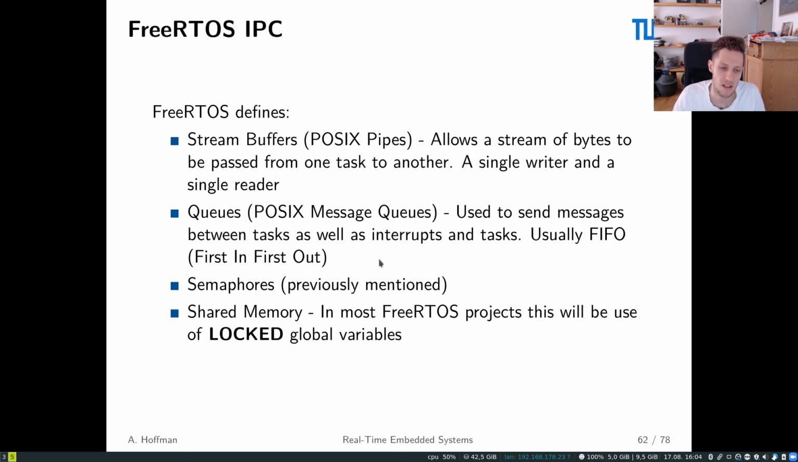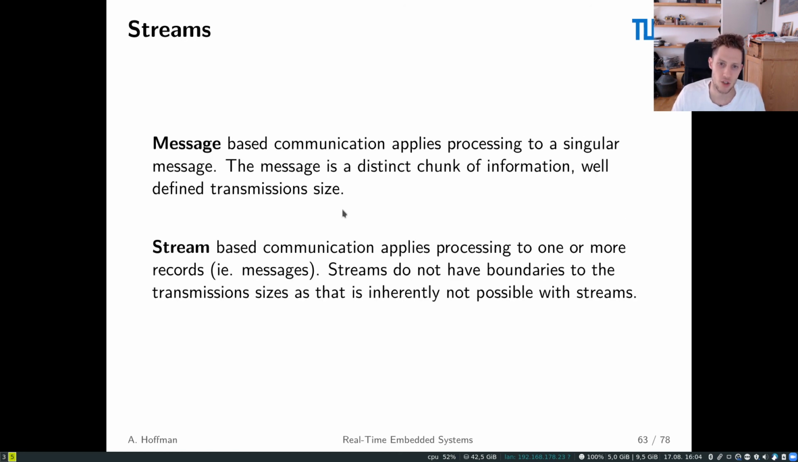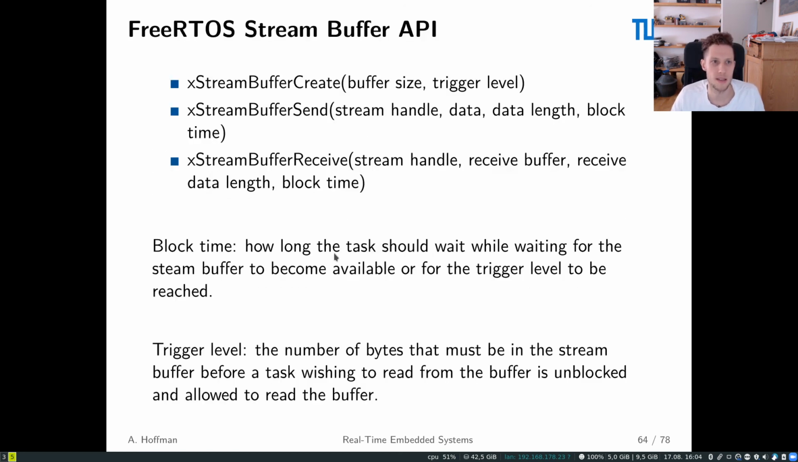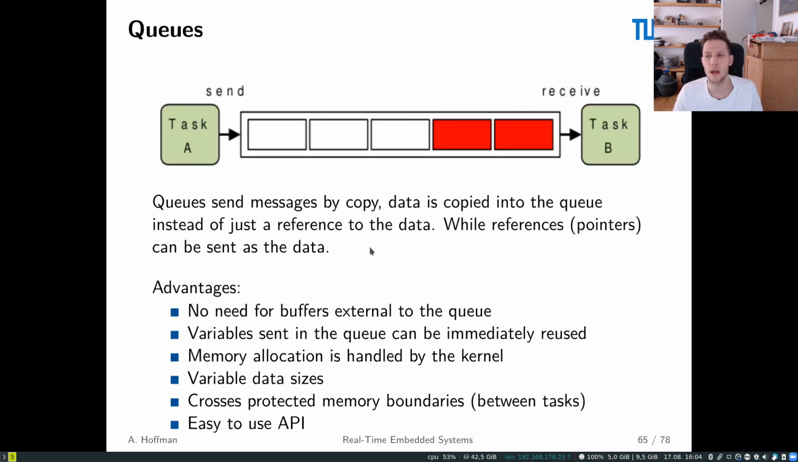Thing within FreeRTOS. So anyway, then we have these semaphores, which we mentioned, and shared memory. So this should be locked, right? So streams, we'll sort of skip this. And now if we look at, we'll sort of skip this again. So now we'll look at queues.